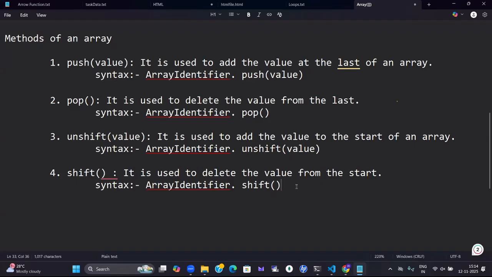From the starting onwards, if I want to add the value, which method do I need to use? Unshift. If I want to add the values at the last, push. Is it clear? If I want to remove the values from the last, pop. If I want to remove the value from the starting onwards, shift I need to use. Is it clear, all of you?